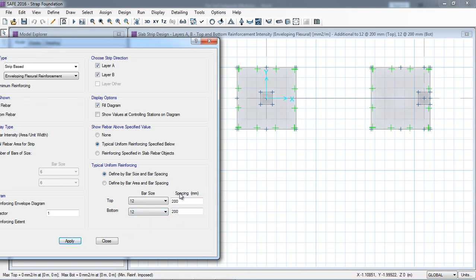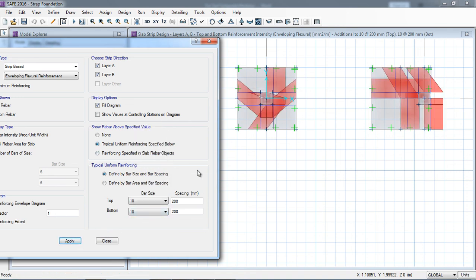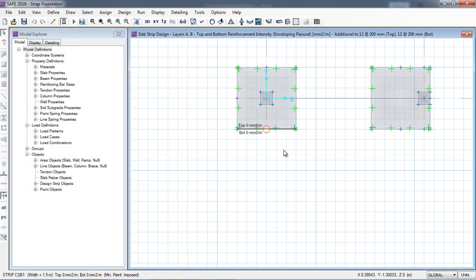That is satisfying. For example, if we provide a 10 millimeter diameter bar, apply, it is not satisfying. So either we have to reduce the spacing or increase the diameter of the bar. It is up to you, you can play with that, apply. So that's how you can analyze and design the strap foundation in CSI SAFE software. So that's all. Have a nice day.